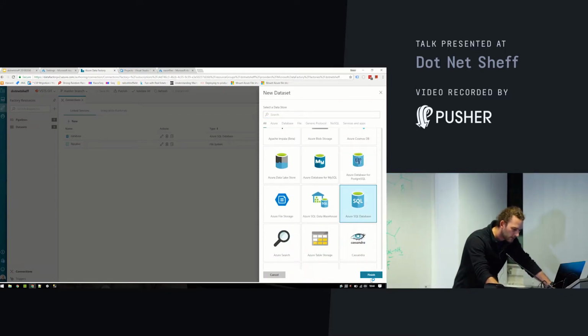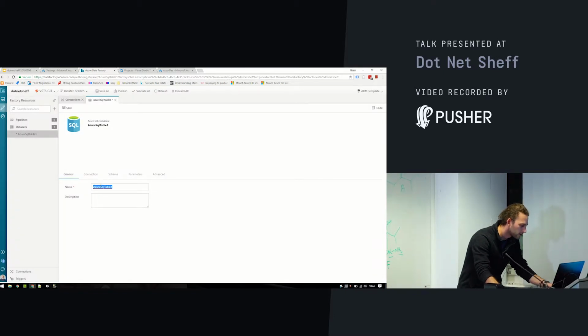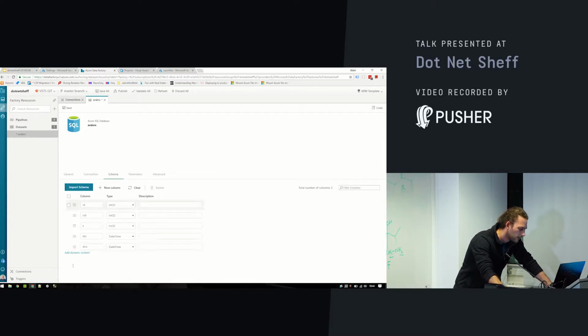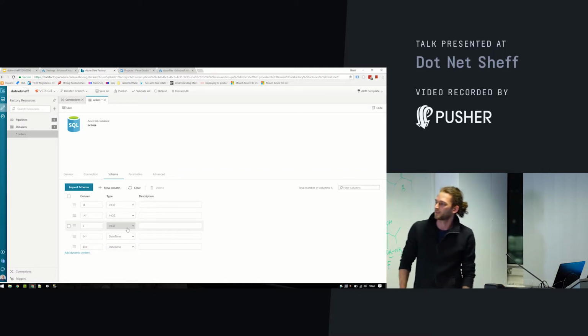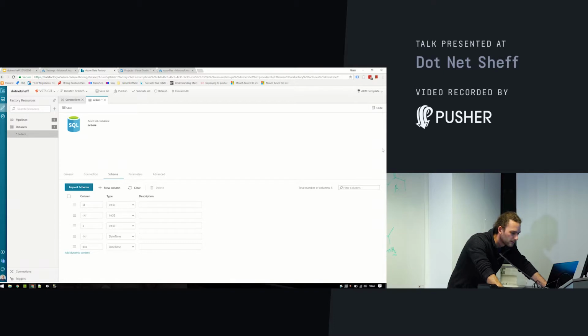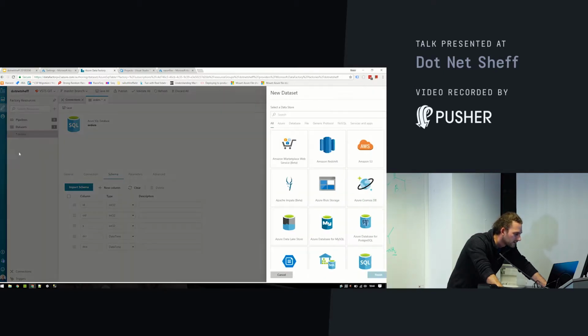I'm going to create this one. I'll call it orders. Now see here, all I do is select my database linked service, and then I just pick my table and that's it. We can import the schema. And there you go, we've got 5 columns, they're all badly named because some rubbish developer named them 3 years ago, but we can sort that out later.